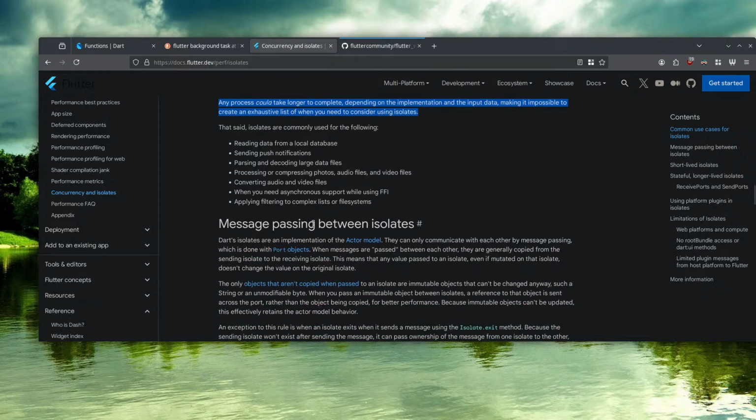And then there's message passing. Dart's isolates are an implementation of the actor model. They can only communicate with each other by message passing, which is done with port objects. When messages are passed between each other, they are generally copied from the sending isolate to the receiving isolate. That means that any value passed to an isolate, even if mutated on that isolate, doesn't change the value on the original isolate. And the only objects that aren't copied are immutable objects that can't be changed anyway.